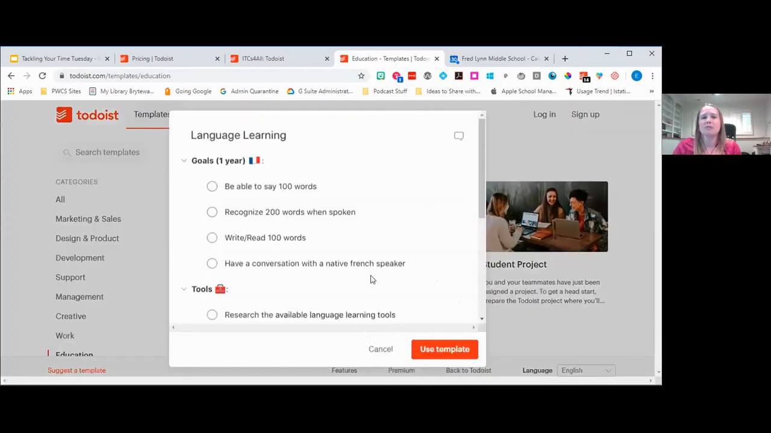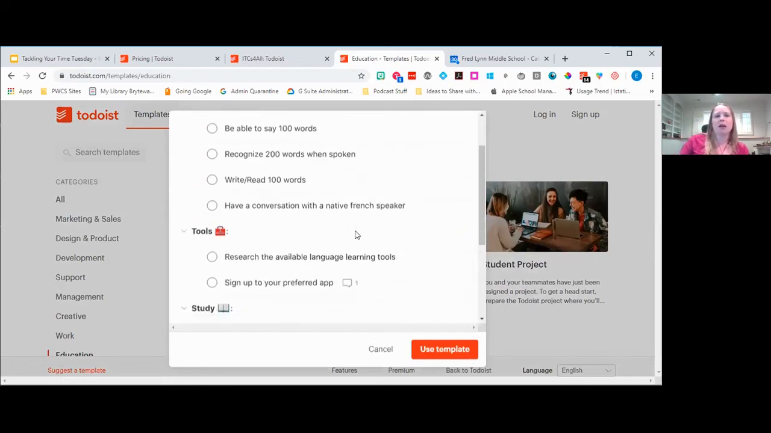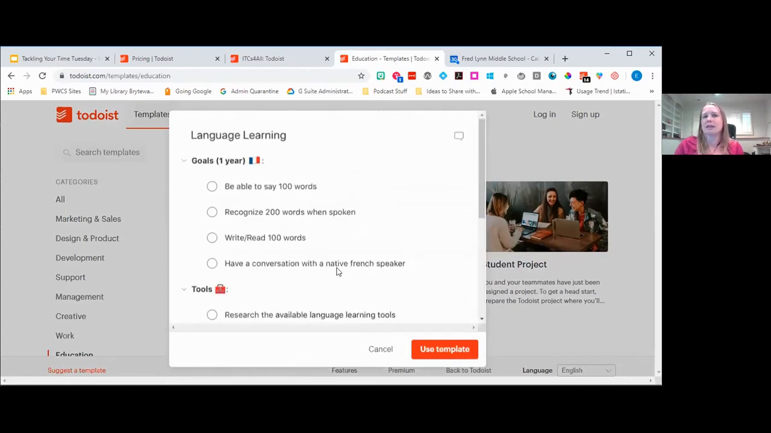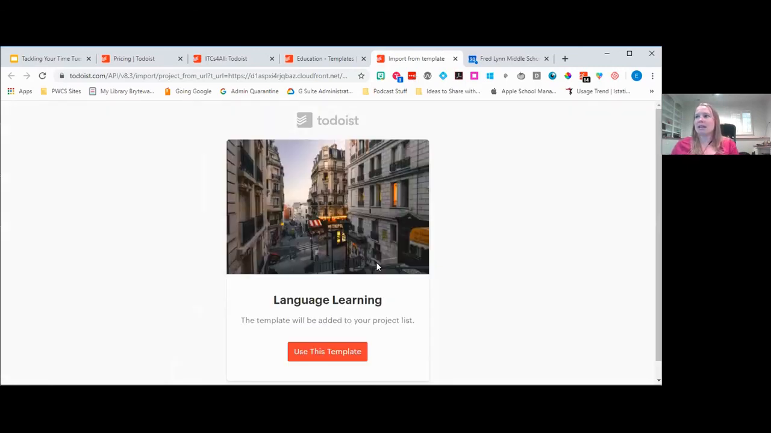So if you click preview, it shows you, okay, here are some ways you could set up Todoist to learn a language. And if I just click use template, it then copies that for me.